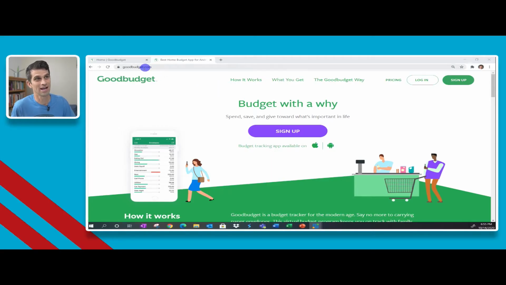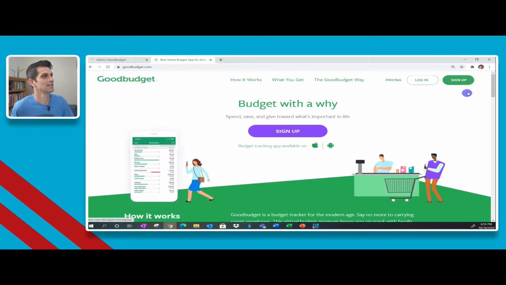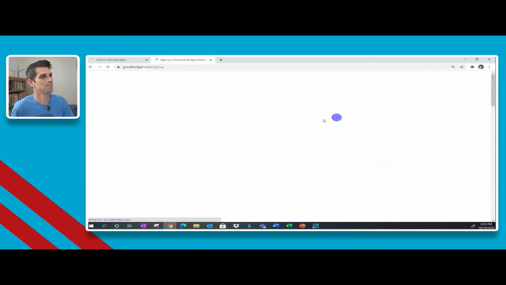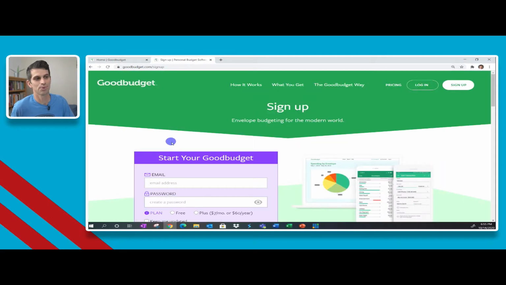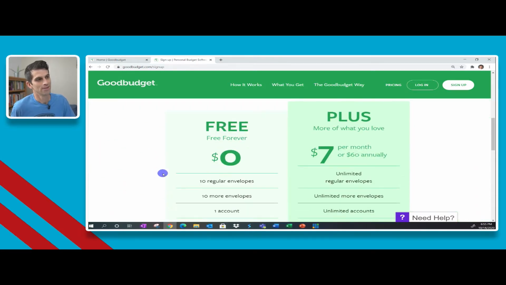And here we go. First things first, you're gonna come to goodbudget.com. It'll lead you right here to this webpage. Go ahead and click this button, sign up. It's pretty simple. Input your email, create a password, and it can actually be a very basic password, and then you'll pick your plan. There is a free plan and there is a paid plan. The paid plan is $7 per month or $60 annually.